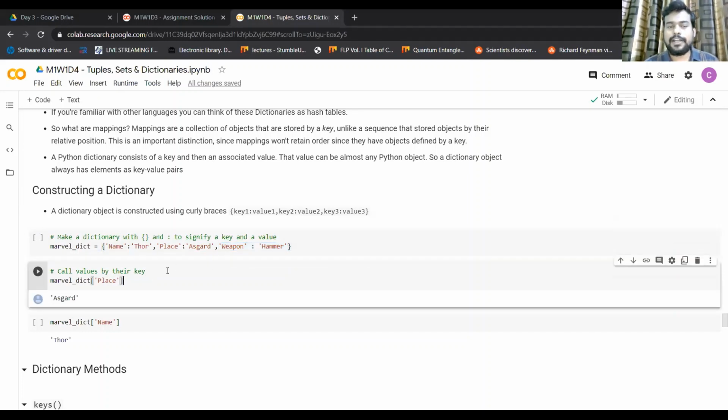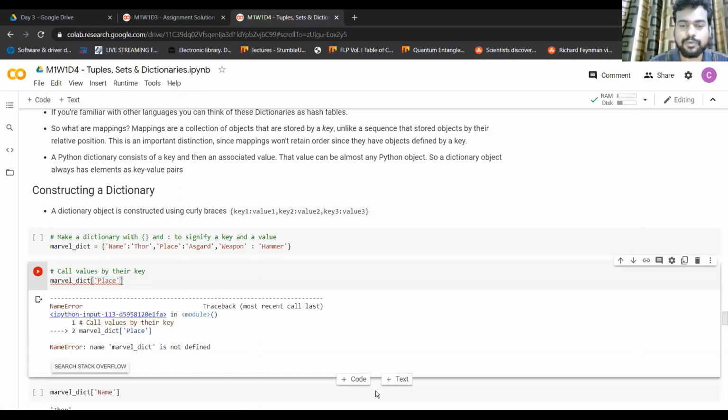If you want to find out any particular value, we have to call values by their key. Because we don't have indexes here, we'll use the usual square brackets to get a particular value. I call the dictionary object, and within the square brackets I cannot specify the index because there's no concept of index in a dictionary, but we can write the key for which we want the value. Let's go ahead and run this one. Of course, I have not defined this yet.